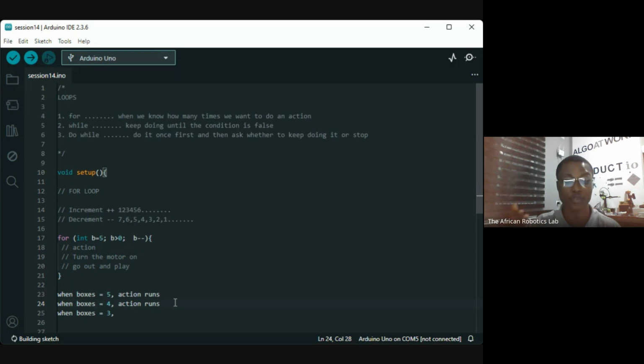Now we need to ask ourselves again, is B greater than 0? Is 4 greater than 0? Yes, 4 is greater than 0, and so the action is going to run again. The child can go out and then have fun with his friends. So yeah, the action runs, and then from 4 it moves to 3.